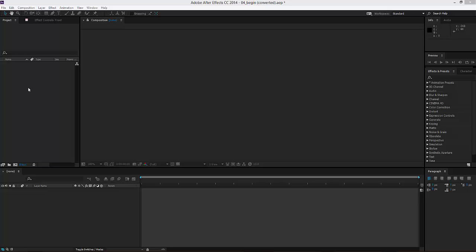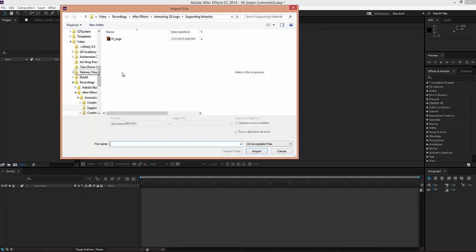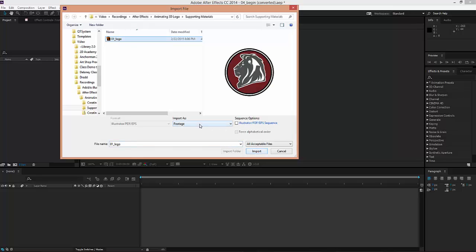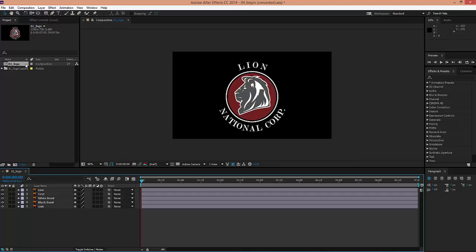Our first step is going to be to go File, Import. I'm going to look for my logo and import as composition. Once I import as composition, I'm going to double click on my composition and all my elements should come up. Got my lion, text, white band, black band, and my coin.